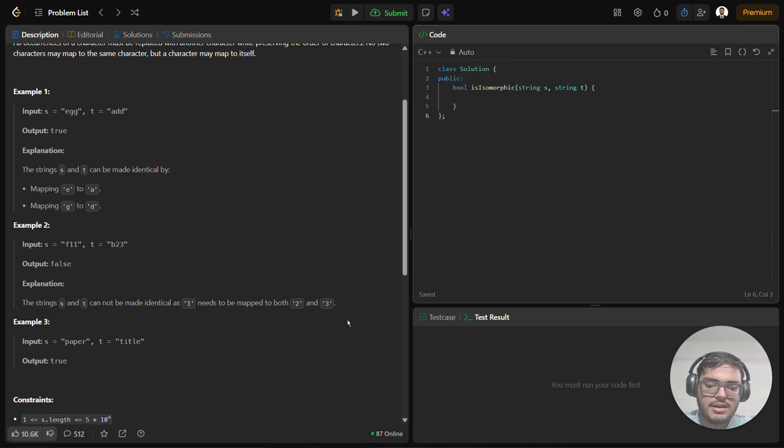The second one could be that the character in S has no mapping yet. Before creating one, check if the character in T is already mapped with another. If yes, two different characters would map to the same target, so immediately return false. Third, no conflict. Create the new mapping and continue checking. This is the two-way check, which is exactly what makes isomorphism work.